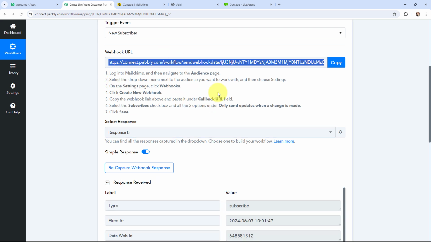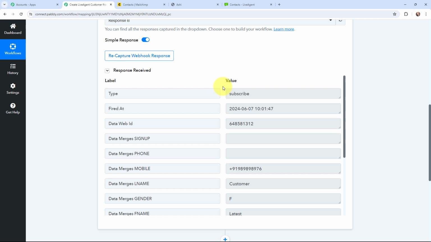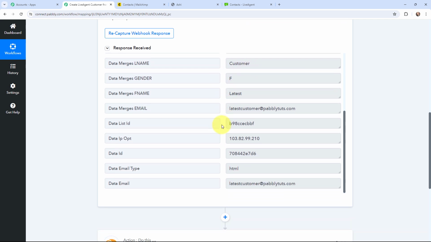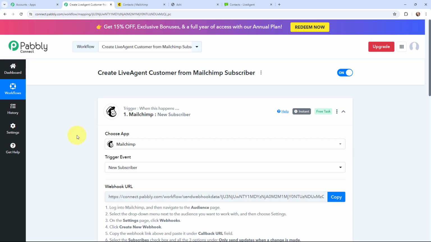have been captured over here in Pabbly Connect. So yes, just now we have received the details. Here you can see the type as subscribe, you can see the data web ID, and over here you can see the phone number. Here's the last name, gender, first name, along with the email address and some other details. So that means over here in Pabbly Connect, I've successfully got the new subscriber details.